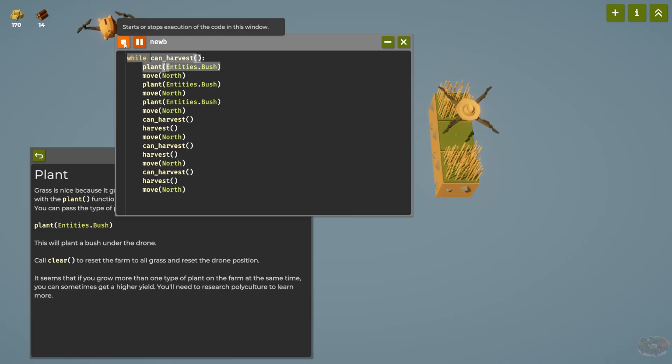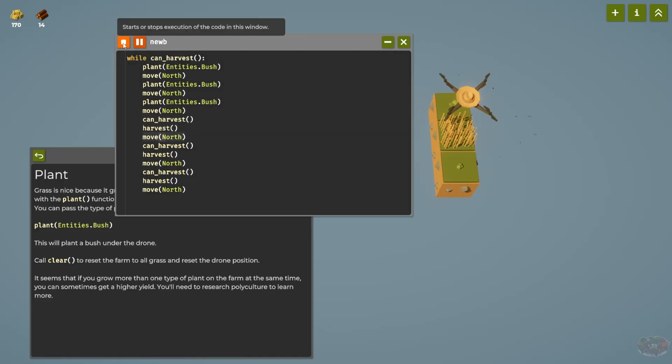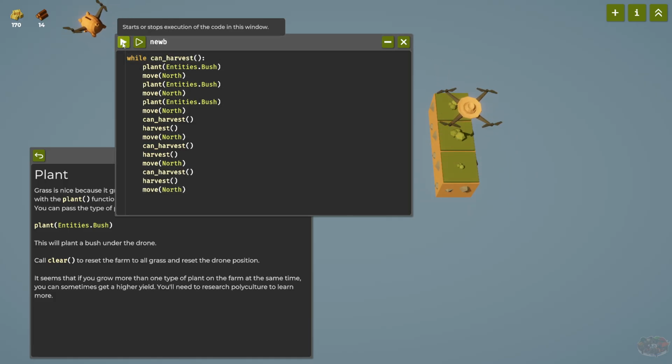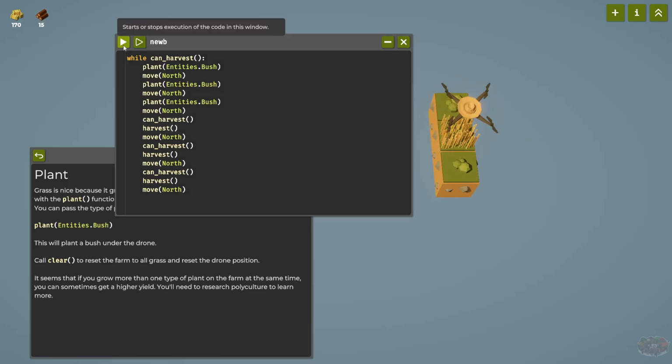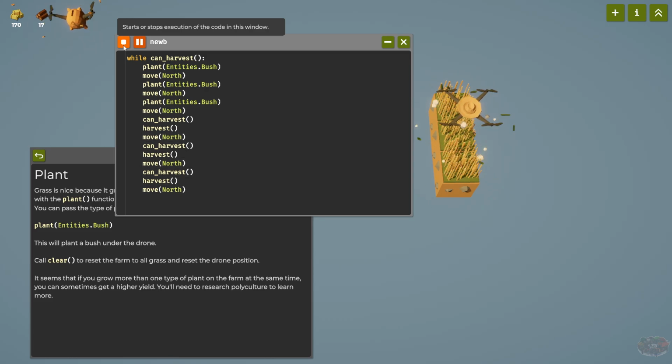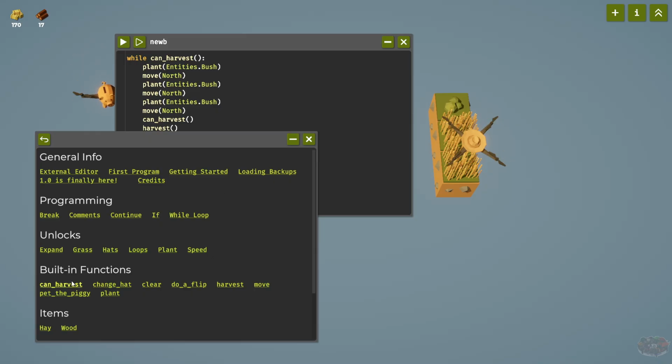All right, so we're planting wood. We're doing wood. Let's go. Except we're not doing wood because we're trying to harvest too early. Okay, where's the can harvest? How do you do the can harvest thing again here? Can harvest.